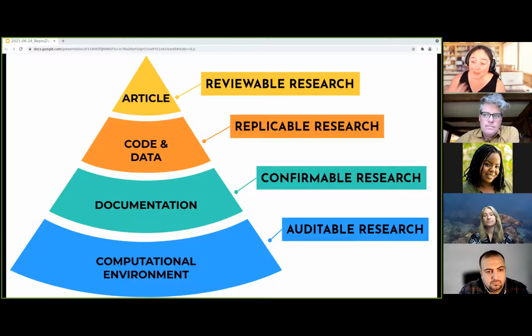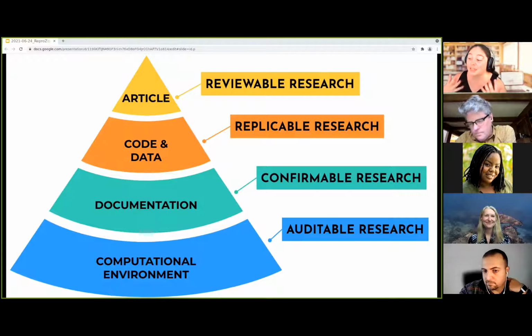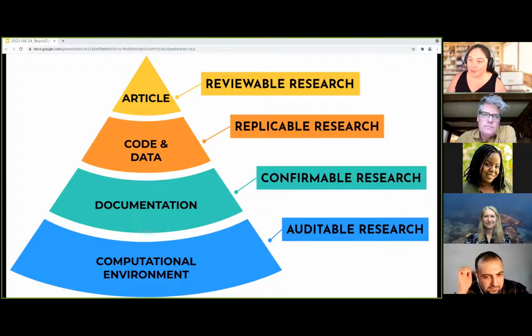And then at the bottom of the pyramid is the computational environment. When we conducted research primarily with analog materials, it's so weird saying materials that exist in the real world, because digital materials exist in the real world too. Physical materials, let's say that. When we used to work with physical materials, the actual physical environment was very important to understanding the rest of the method or the result, right? If the temperature in the lab was off by 20 degrees, maybe your results were different.